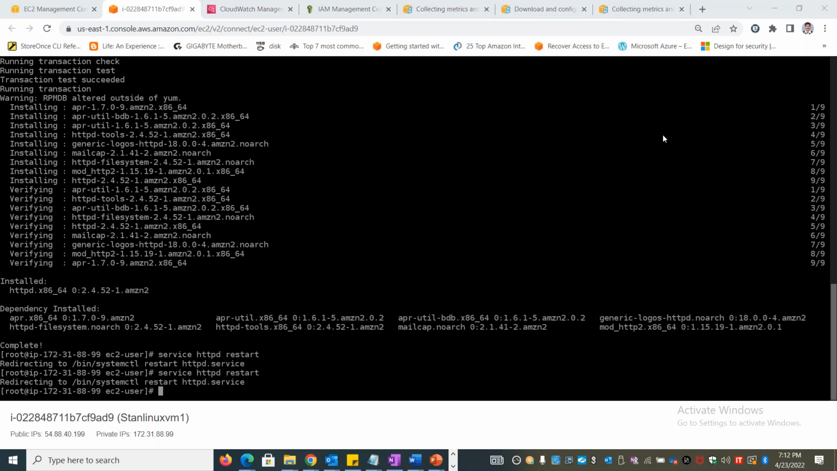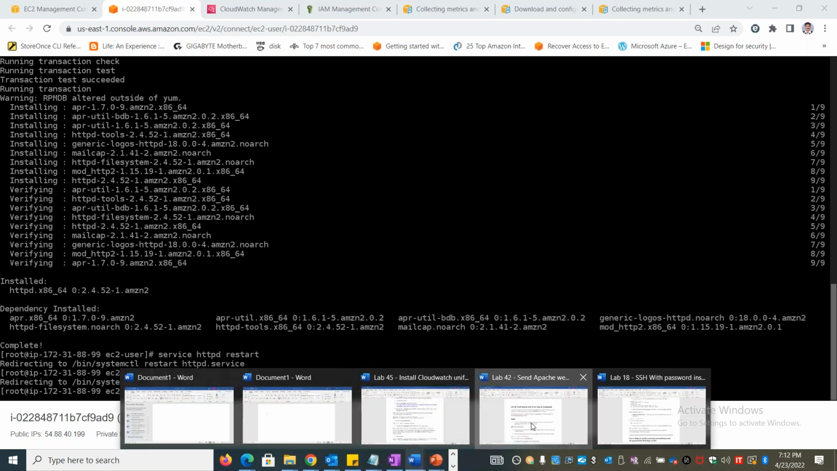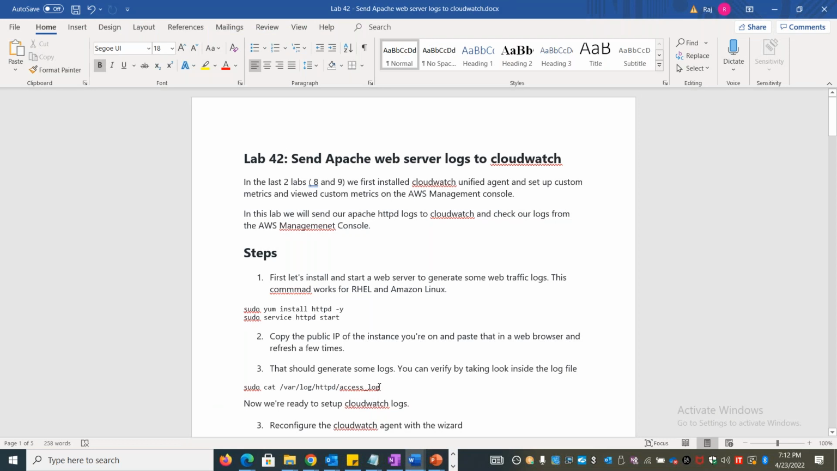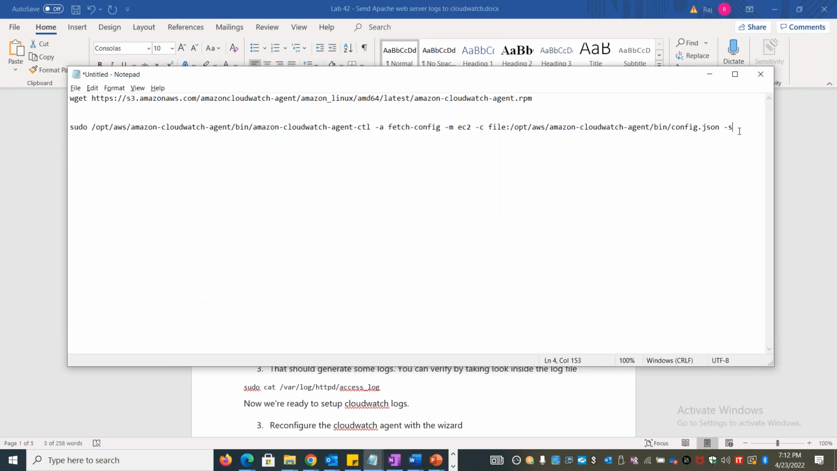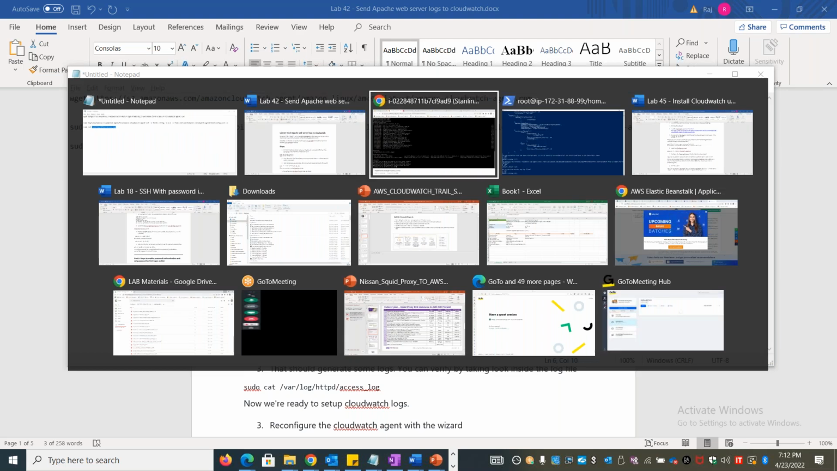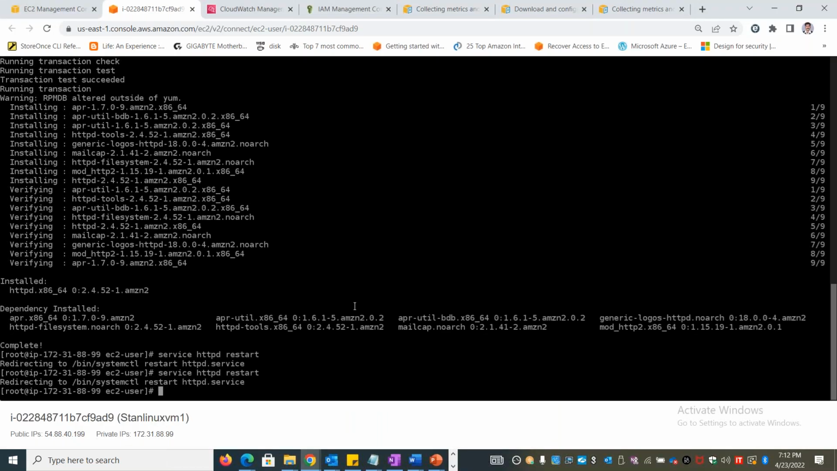So now what I need to do is add the specific log file path. This is the log file where you will have the access log for your httpd. Let me try to add this file: /var/log/httpd/access_log. Let me check whether those specific logs are getting generated now.